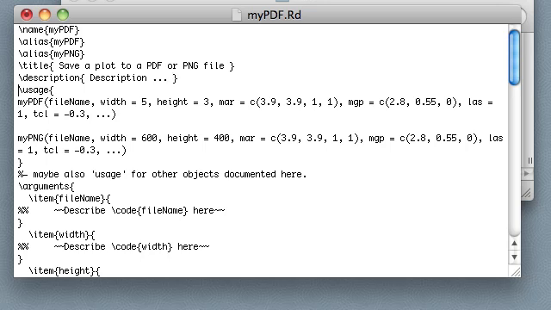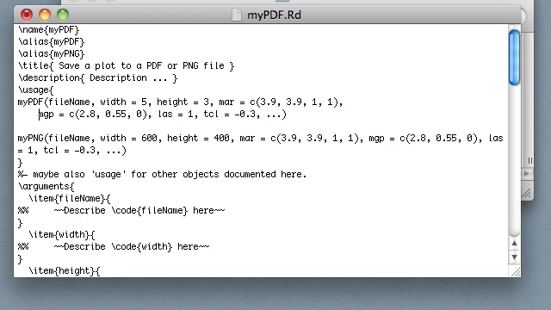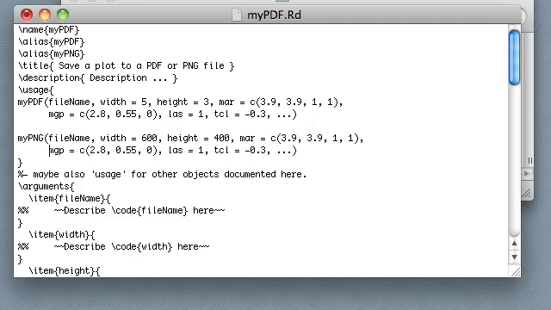Next is the familiar usage section. However, in this case, the lines are kind of long, and in the usage section, the lines don't automatically wrap. So to make sure the final help file looks reasonably formatted, I'm going to create some manual line breaks. This will help the final appearance of the help file.